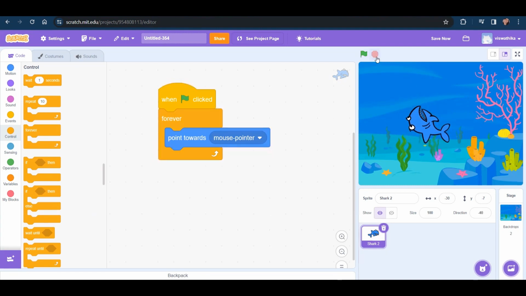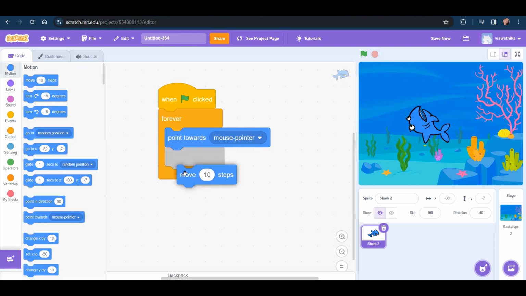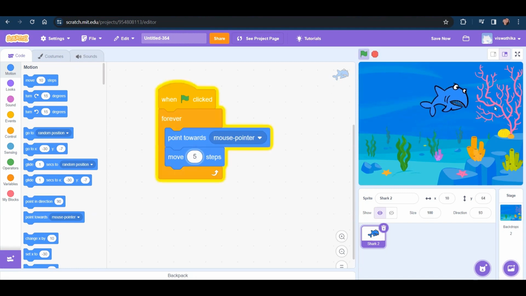Simple. Now, it should not just look right, it should move towards the mouse pointer. So we go to the motion and the first block we have is move 10 steps. I make it 5 so that it's not very fast. And when I click the flag, fantastic. You can see my shark is moving. Great. So our first job is done. We have set the character for us.